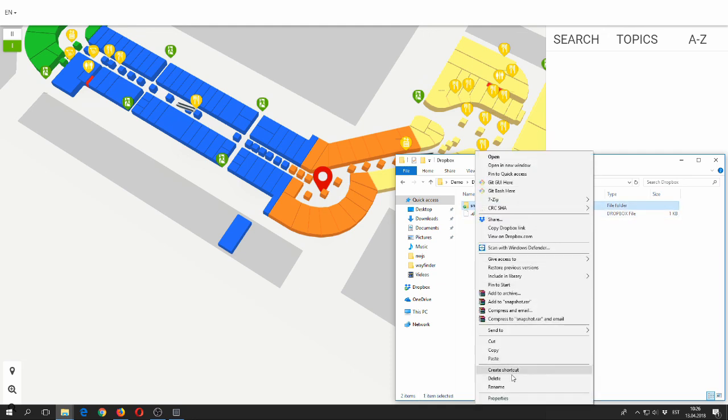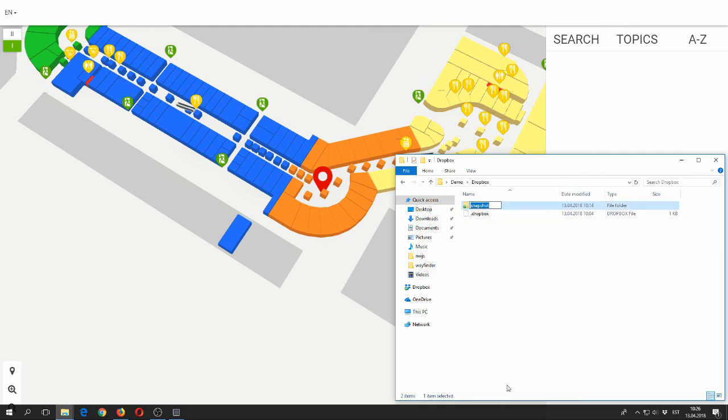So let's say this is renamed, let's say it is demo project 1, and we could have demo project 2 as well.